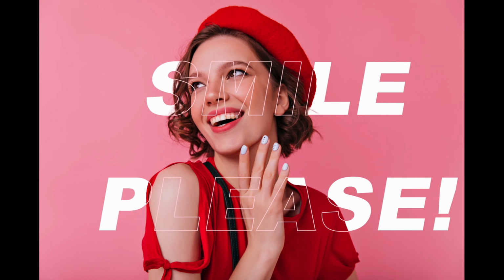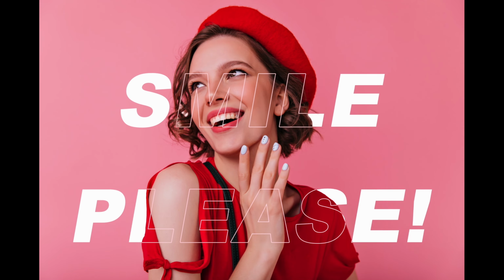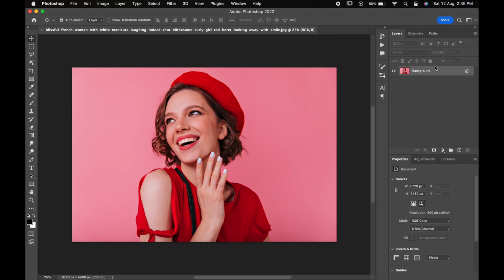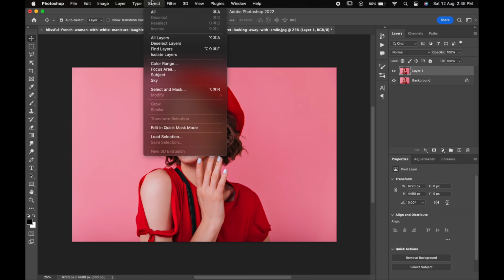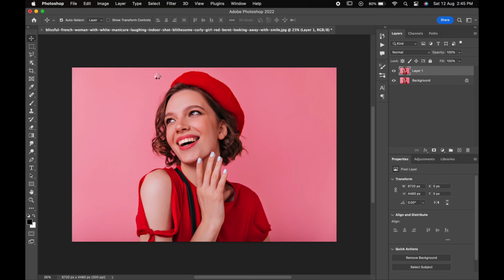Today we will learn how to create this stroke effect in Photoshop. With the background layer selected, make a copy of the layer by pressing Ctrl or Command J. Go to Select and then Subject. Then click on the Vector Mask button. This will mask out the subject.